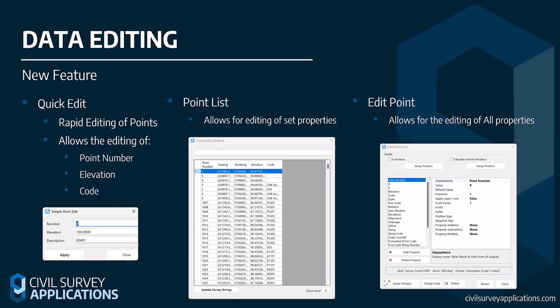If you're wanting to edit all properties of a point without any limits, you may wish to have a look at the edit point command. Edit points is a command that existed in the software as of V23 and allows you to edit every single property of a point that we can think of. This can also allow you to add properties and modify those added properties as needed.